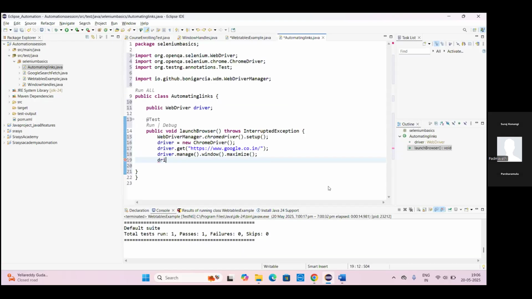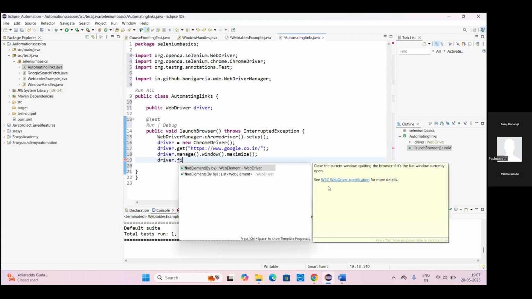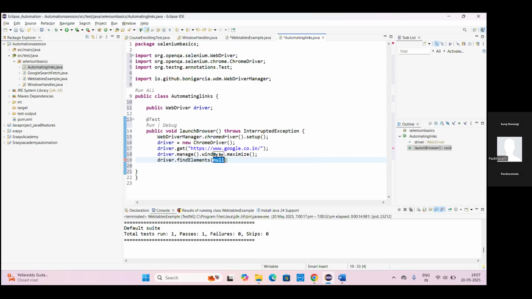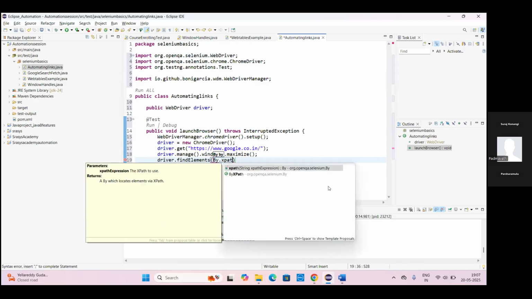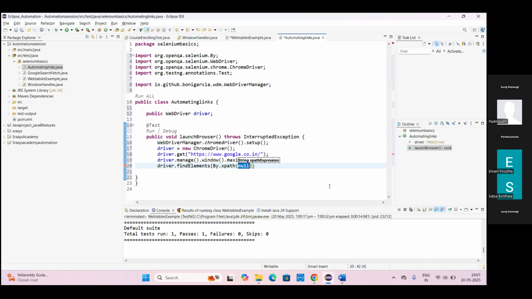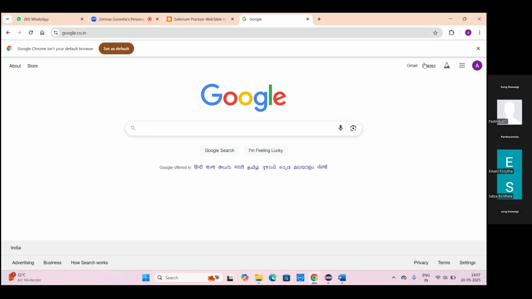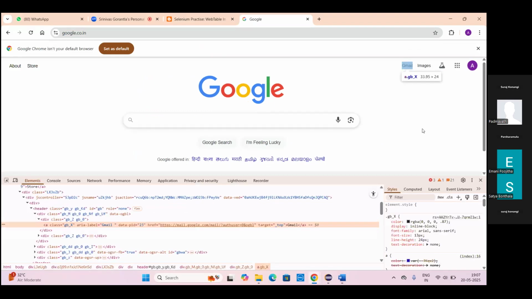For that, driver dot find elements by dot xpath, not xpath, by dot, yeah. So I will try to inspect this particular Gmail link. If you see this link, you can see the tag for this particular link. What? Anchor. An anchor tag. Yes.